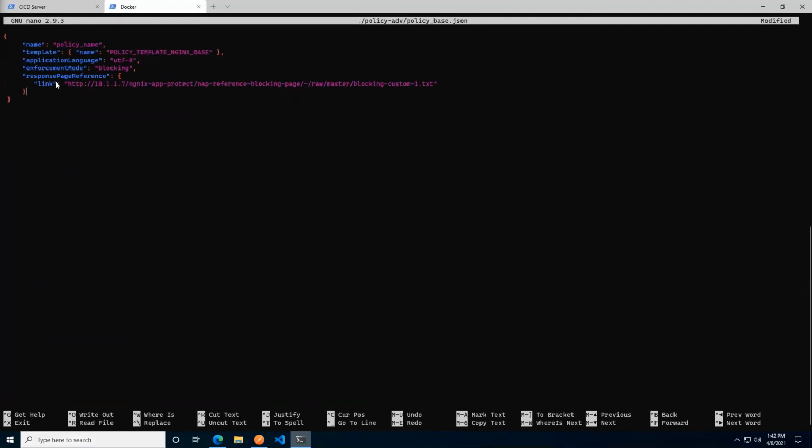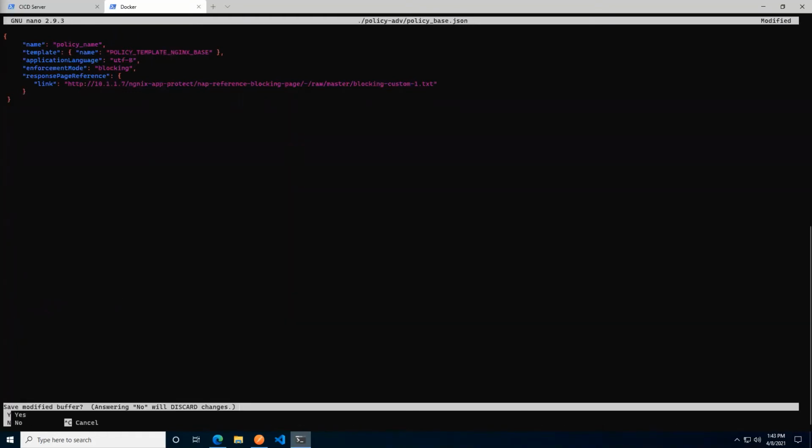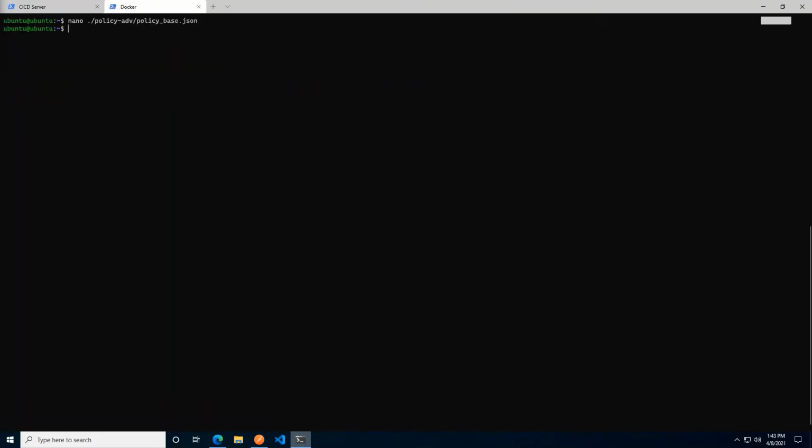Excellent. We see now that we're linking to an external reference for our blocking page rather than just using the defaults. That's excellent. We can go ahead and save this again in Nano: Control-X to exit, yes for saving, and enter to accept the file name. It's beautiful. So now we've made the change.